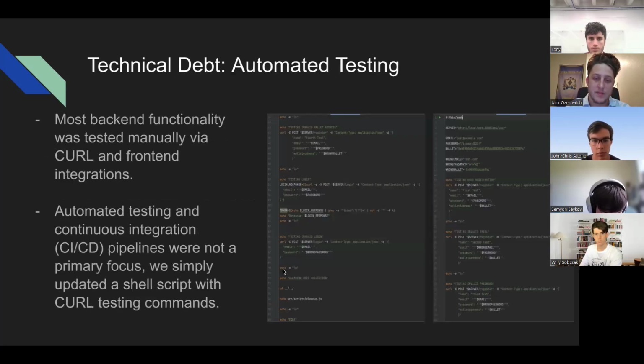Regarding the automated testing, we don't currently have any automated testing, and that is because most of our backend functionality was tested manually via curl calls and through interacting with the front end manually. We didn't focus on the CI/CD pipelines as the curl commands were more than enough. And we also coupled these commands with a shell script so we can literally just run something from our console and get an output of all the tests that fail and all the tests that pass. So we never really needed automated testing.